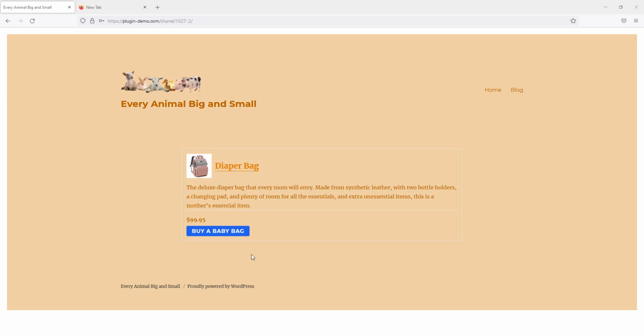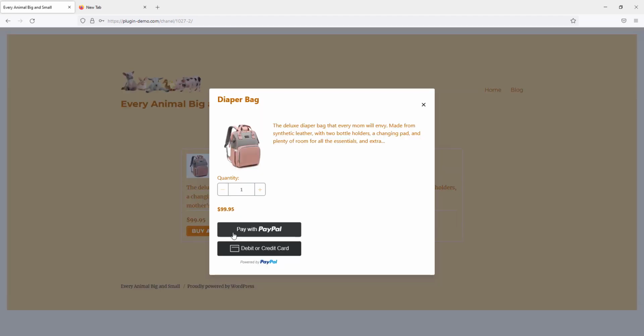So if I land on this website and I'm hoping to use the Pay in 4 option, I then click the purchase button. So in this case, it's a buy a baby bag button. And I click that and I'm then shown that nice pop-up window where I can choose to pay with my PayPal account. So you will need to pay with a PayPal account to see the Pay in 4 option. It won't be shown for debit or credit cards there. So we click that pay with PayPal button.